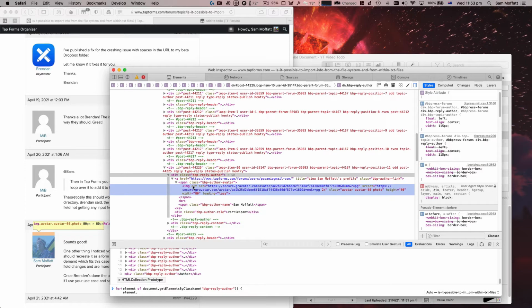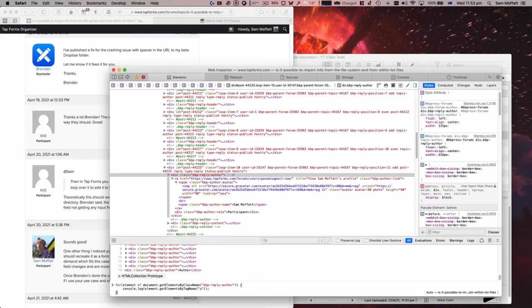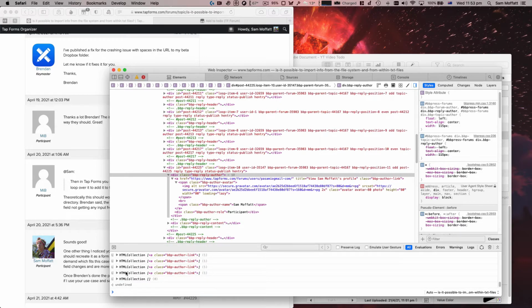how many anchor tags are in here? Just the one? Yeah. Console.log, element dot getElementsByTagName A. Let's try that and see how we go. Sweet. So that got us one of those.